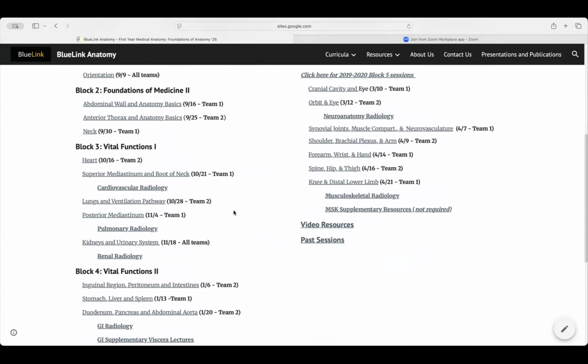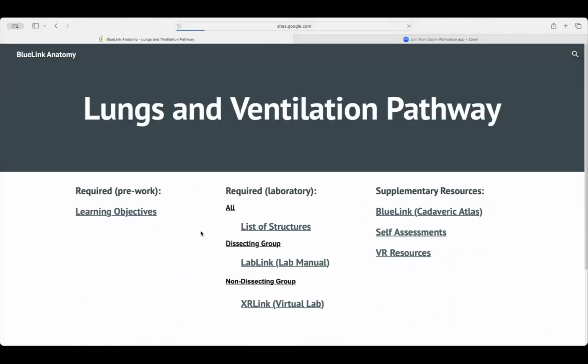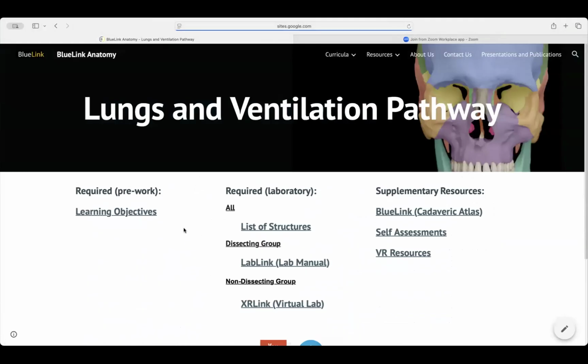But if you click on the specific session that you're preparing for, so let's just pretend we're getting prepared for the lungs and ventilation pathway, you can see that there is a treasure trove of resources here. You will have supplementary resources. These are really great for working through and preparing for the quizzes, final exams, and the practical. But when we're talking about the required pre-work, this is the learning objectives.